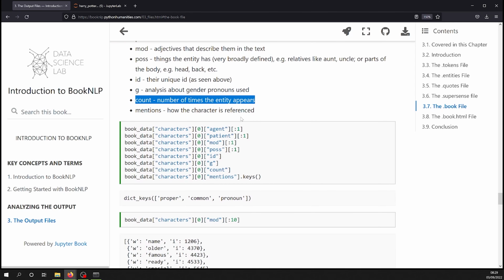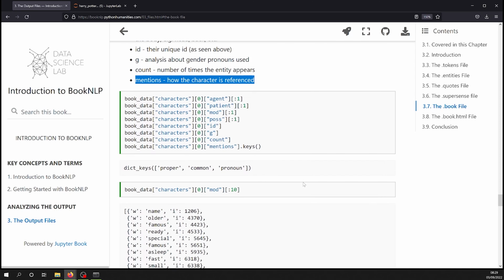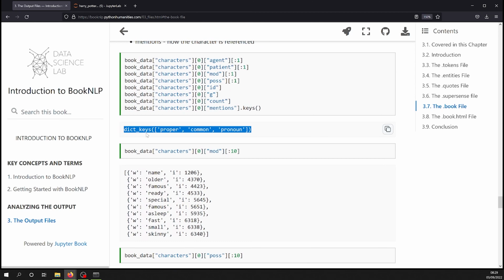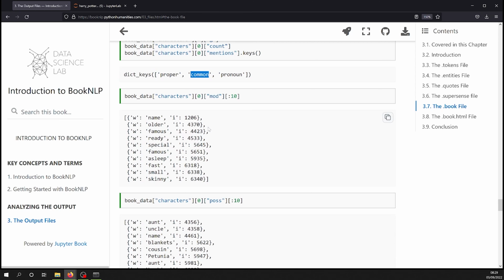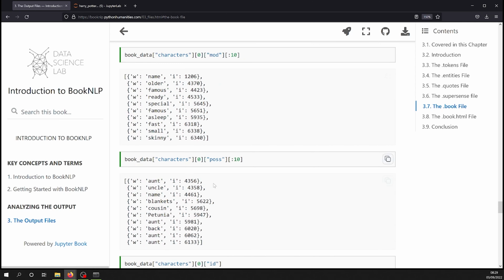Count, this is the number of times that the entity appears in the text, so it kind of just keeps on ticking up, and you'll see that value represented by count. Mentions, this is how the character is actually referenced within the text. You'll see that the character mentions has a few different categories. So it's got proper, common, pronoun. Think of proper as like the proper noun. So Mr. Harry Potter, Harry Potter. Common would be the pronouns like he, his, him, etc. Common, I can't remember what common is off the top of my head, but again, it's in the BookNLP documentation. So you're able to see all of that right here.